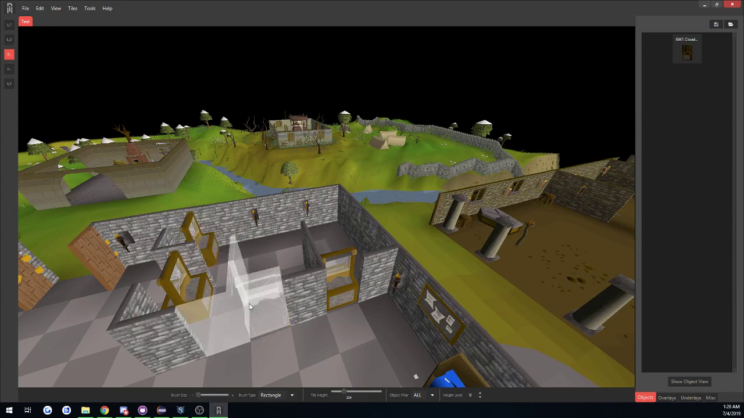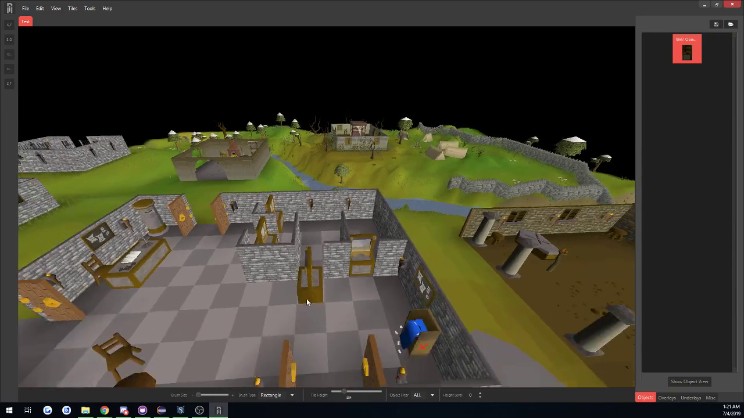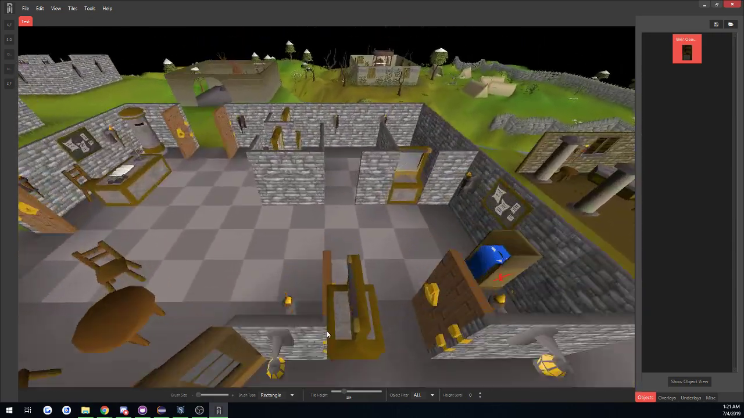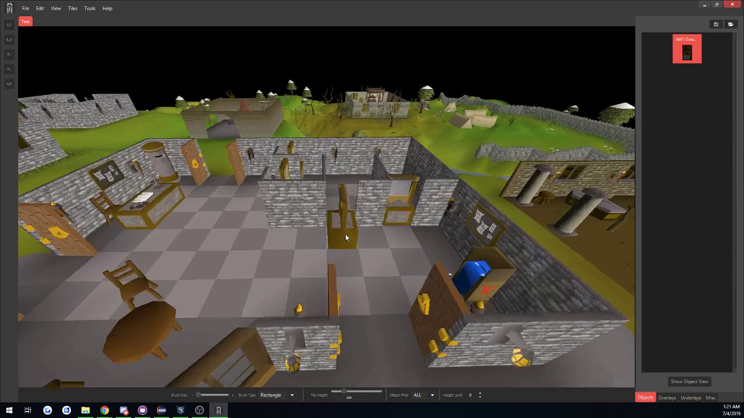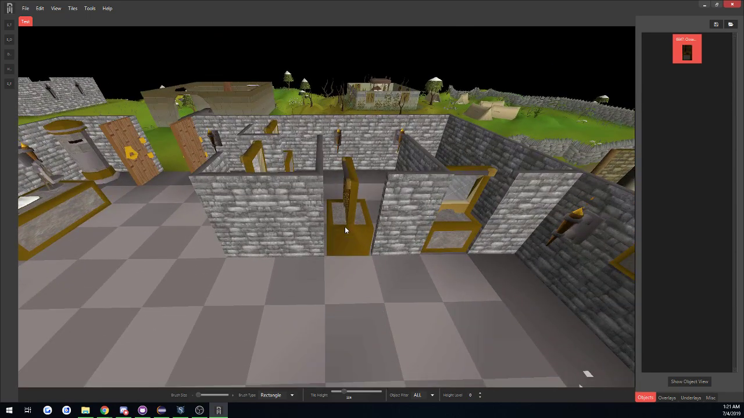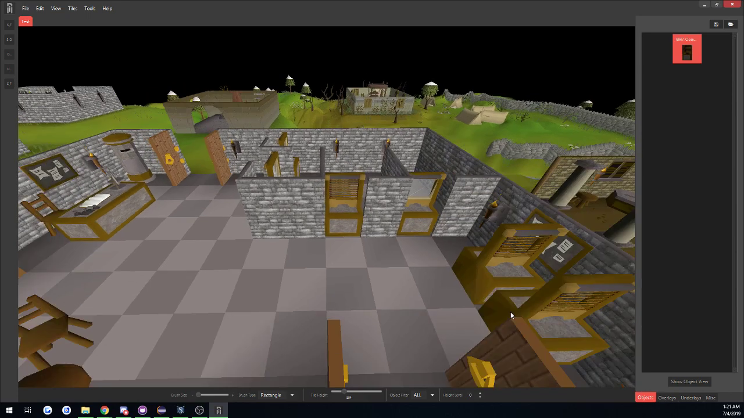Now we're going to delete this bank booth, select this bank booth, okay? Now it's not placed, the rotation is not correct. So all rotations in the map editor are with E and Q, okay? E will turn it clockwise, Q will turn it counterclockwise, very simple. We're going to turn it that way, and now we have a closed bank booth.